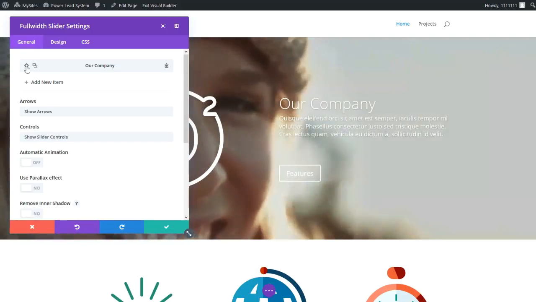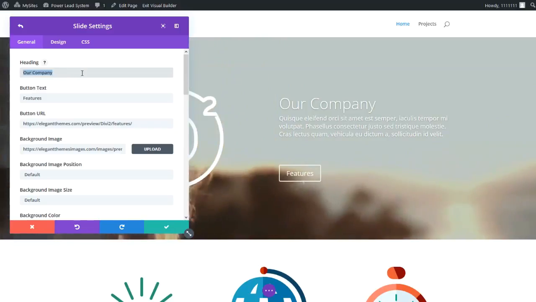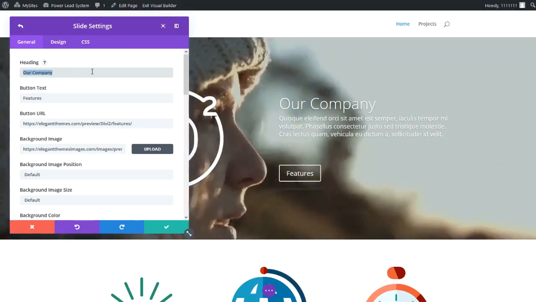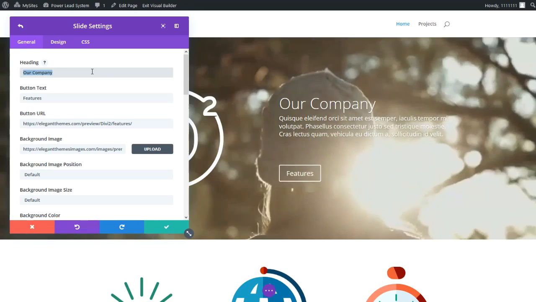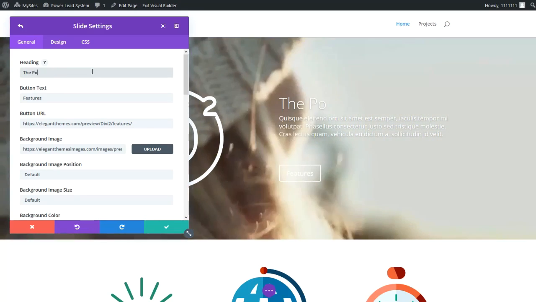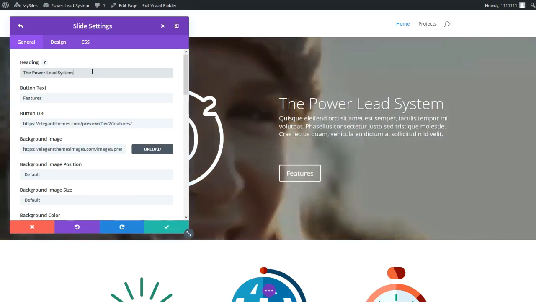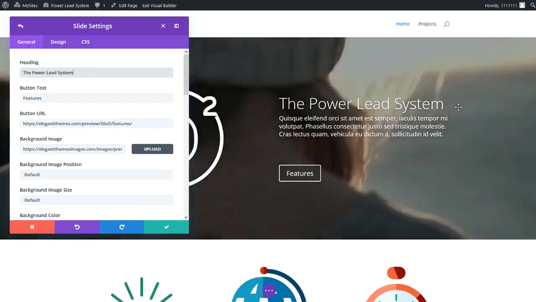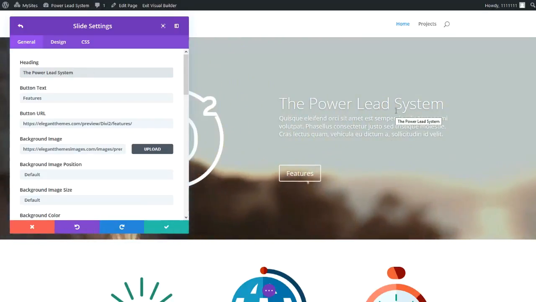Okay, let's click on. Here we have the information for the header. So that's our company. We're going to change this. Let's just put this as the Power Lead System. Notice again, the Power Lead System has come up. It's changed that from our company.